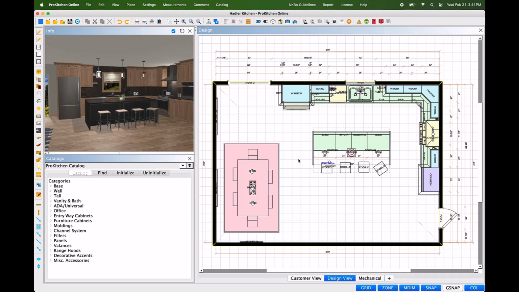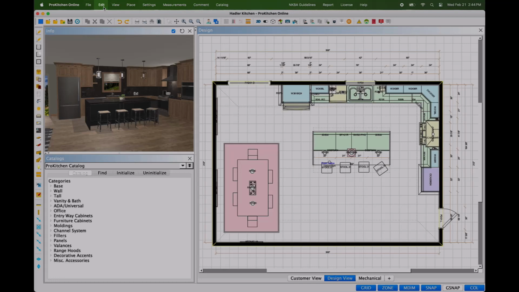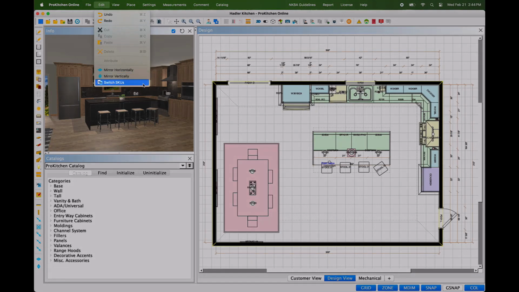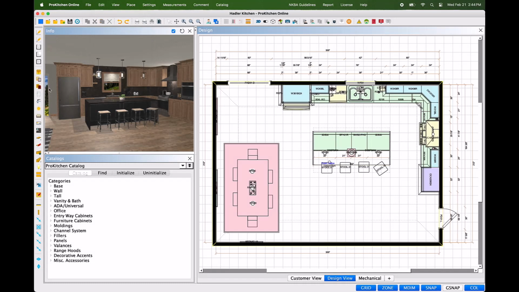The Switch SKU tool can be found in one of two locations. Either navigate to and select the Edit Category tab at the top of the ProKitchen window, where the Switch SKU tool will be found at the bottom of the drop-down menu. Or locate the Switch SKU icon that appears as two rectangles, one white and one blue, with two opposing arrows, located on the left toolbar approximately 2/3 of the way down.